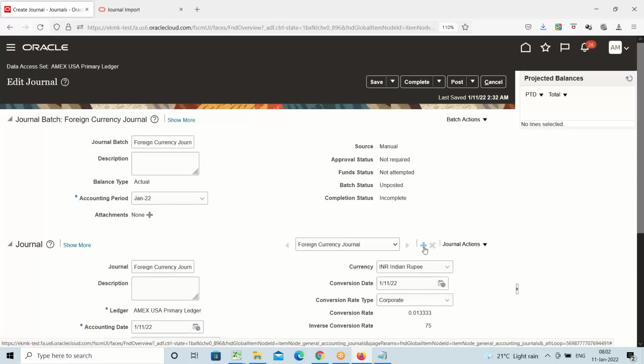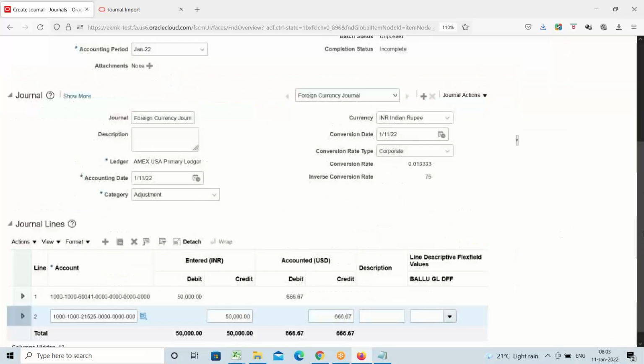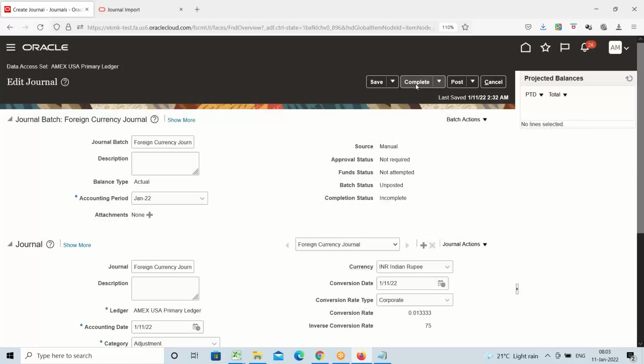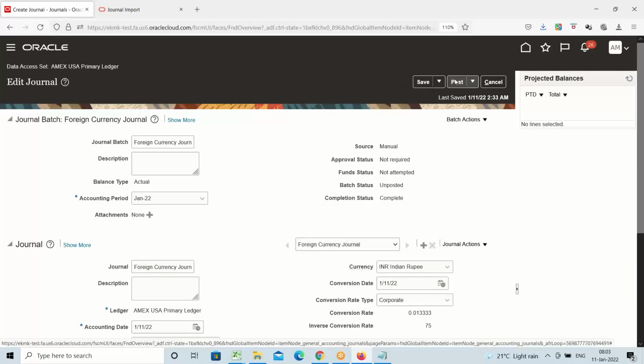If you want to create more journals within this batch, you can click on add and create multiple journals in the same batch. We don't want to, so say complete and submit this for posting.